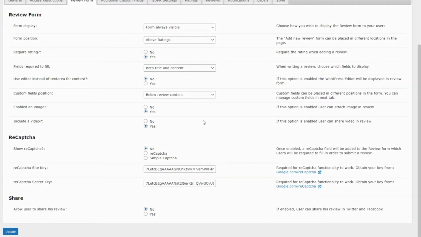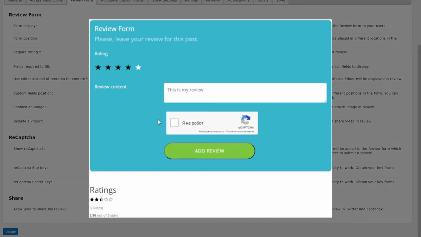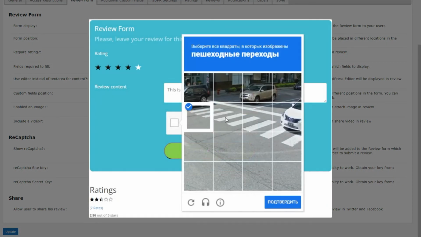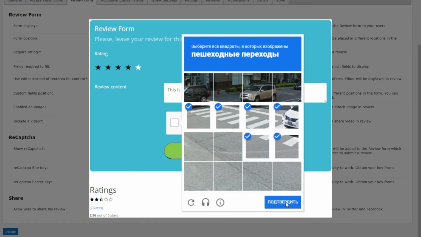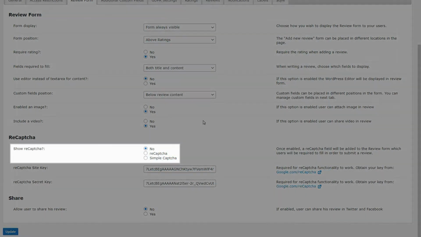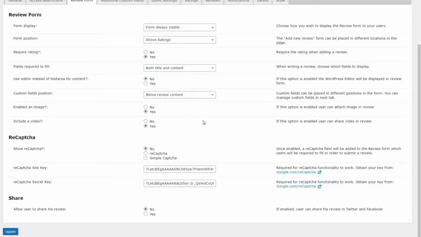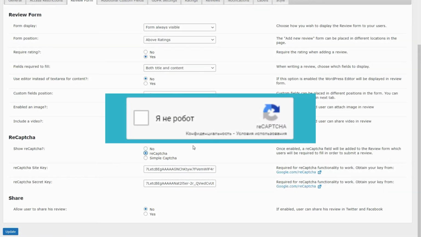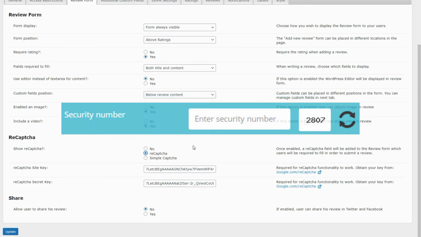Second section allows you to enable reCAPTCHA for leaving reviews and ratings. reCAPTCHA helps you to improve the security and protect your site from undesirable bots, spam and flooding. Show reCAPTCHA. Enable it to display reCAPTCHA on your review form. You can choose between regular reCAPTCHA and simpler reCAPTCHA.